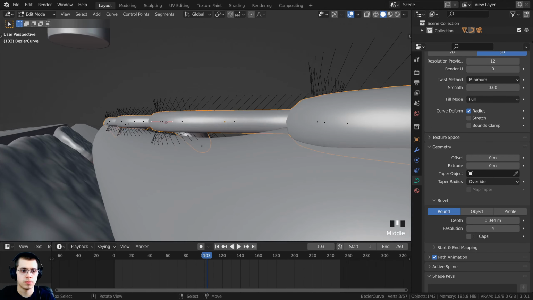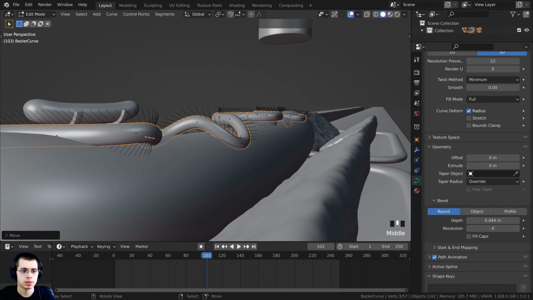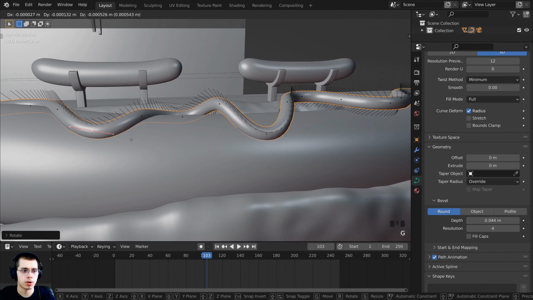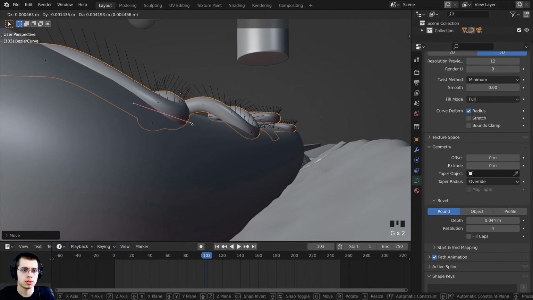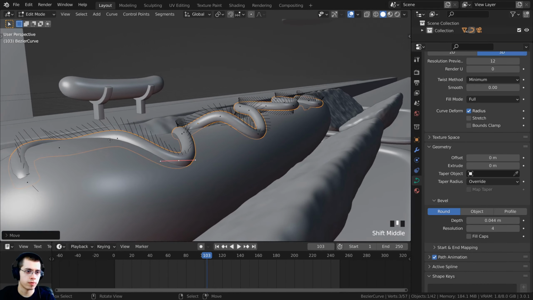So I'll select this one, press G to grab, select that one, bring this one down as well. Let's select this one, press G to grab, R to rotate, and I'm just going to stick those right there. And then I'll also rotate that one down, kind of rotate that up a little bit. All right, that's good. And you can totally look at reference images.